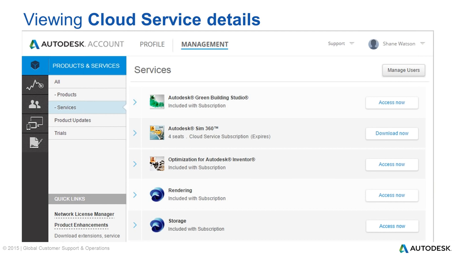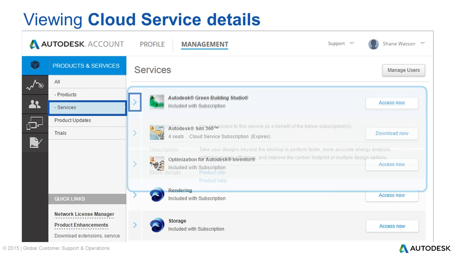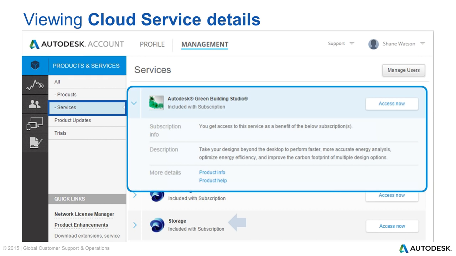These same drawers come in handy for cloud service details. Notice that we've spent quite a bit of time on this same products and services page because there's really a lot you can do here from this main area. If I click on services and expand the drawer for Green Building Studio, there are some additional notes here for further product information. One of the pieces of feedback we've gotten is that a lot of people still have some questions about cloud services, what they are, how to use them, how to access them. So we created an additional area to describe those services.